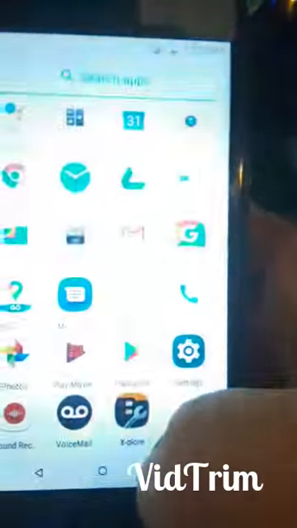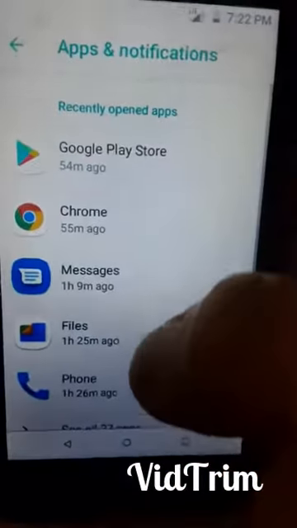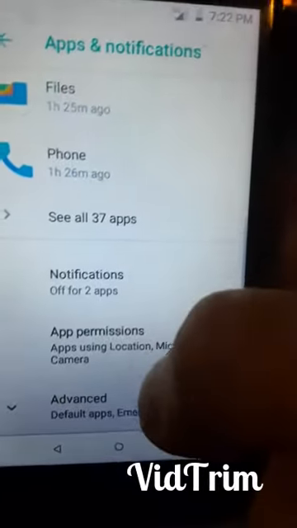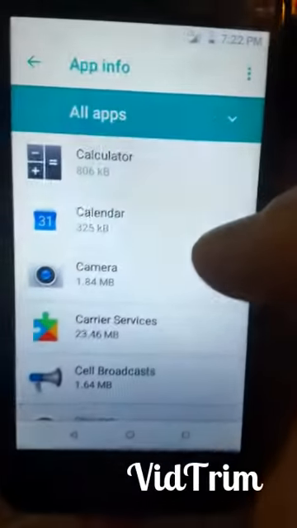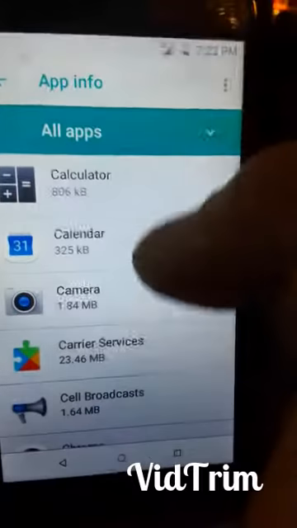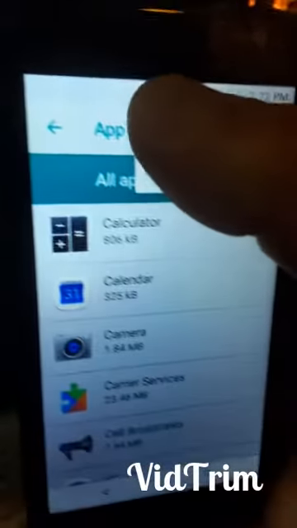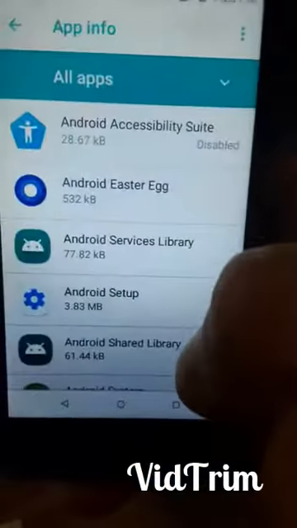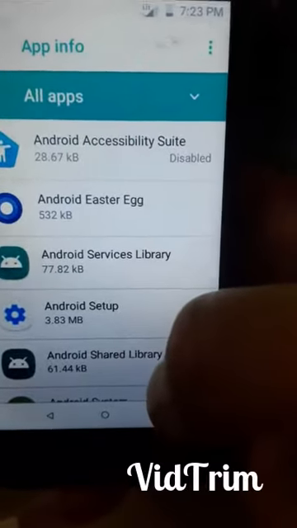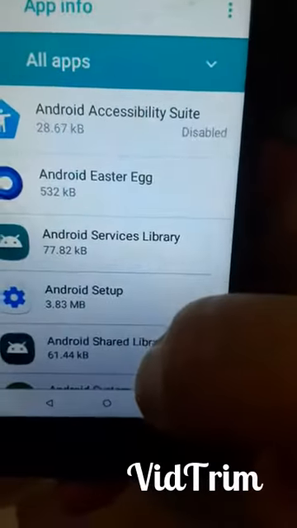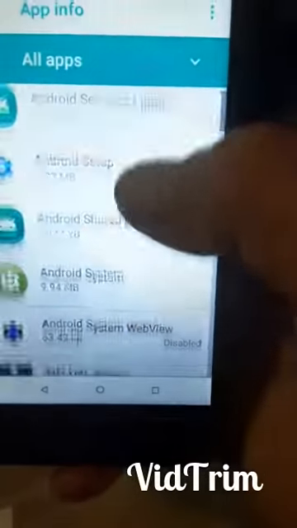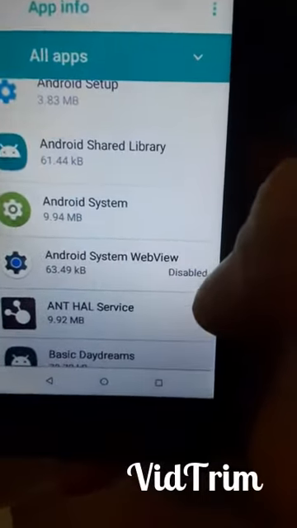I do want to show you guys this too, just before we go. I think we'll end it on this note. These are the apps, right? I'm going to go to see all. But that's not all. Hold on. We'll go over here, show system. Look at that. Android accessibility suite disabled. Android web view, system web view. That's disabled.